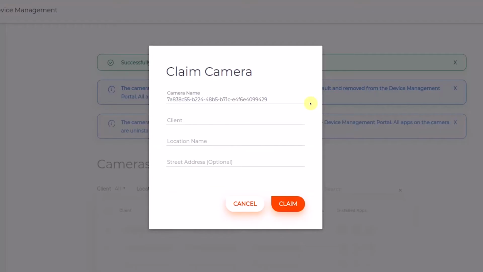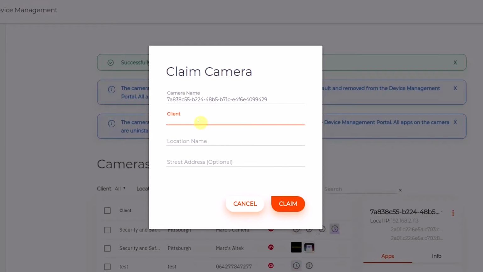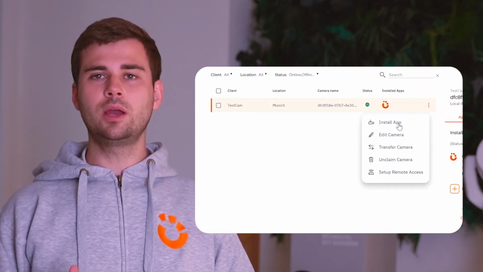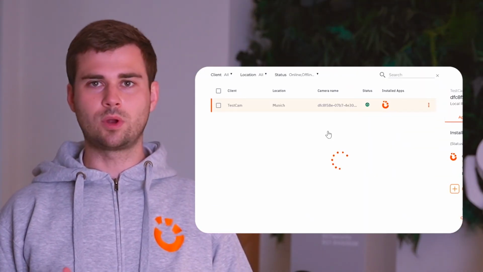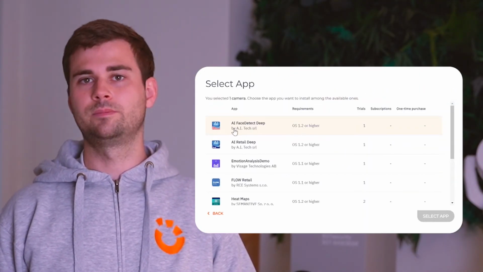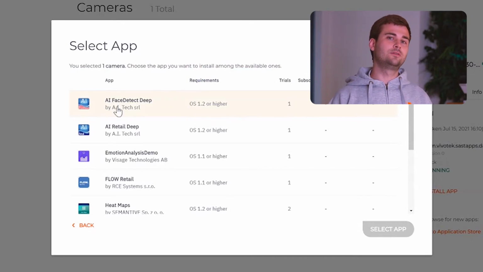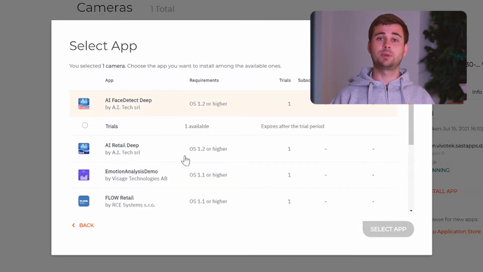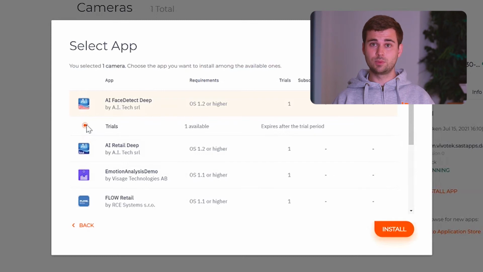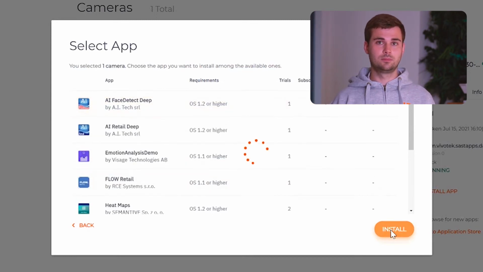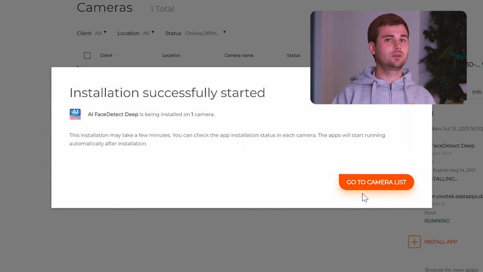The camera gets added to the cloud, and we can give the camera a name, a client, set the location, optionally, also a street address. Afterwards, we can click on Install Application. A list of all the applications that we have bought or have trial licenses for appears. From here on, we can install the face mask detection application by selecting the trial license we bought and clicking on Install. And that's it. The application will install itself onto the camera.